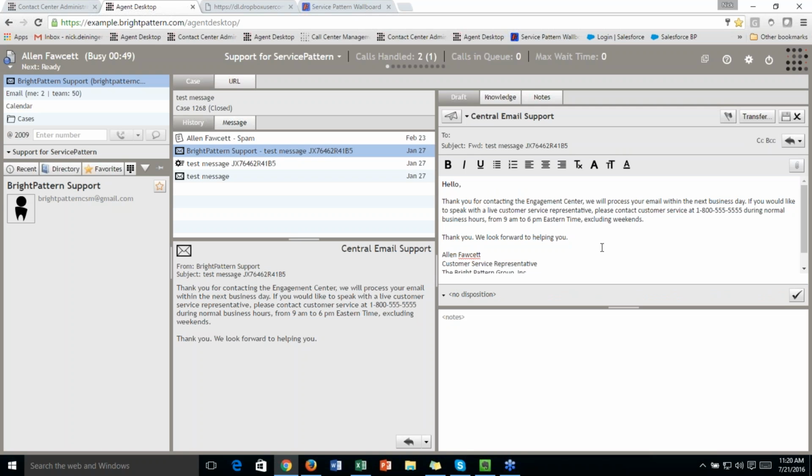there for me. And then from here I'm able to do all the things that you would expect in a normal email type of environment, where I can send the email out. I can request assistance from a supervisor by clicking on the flag button.